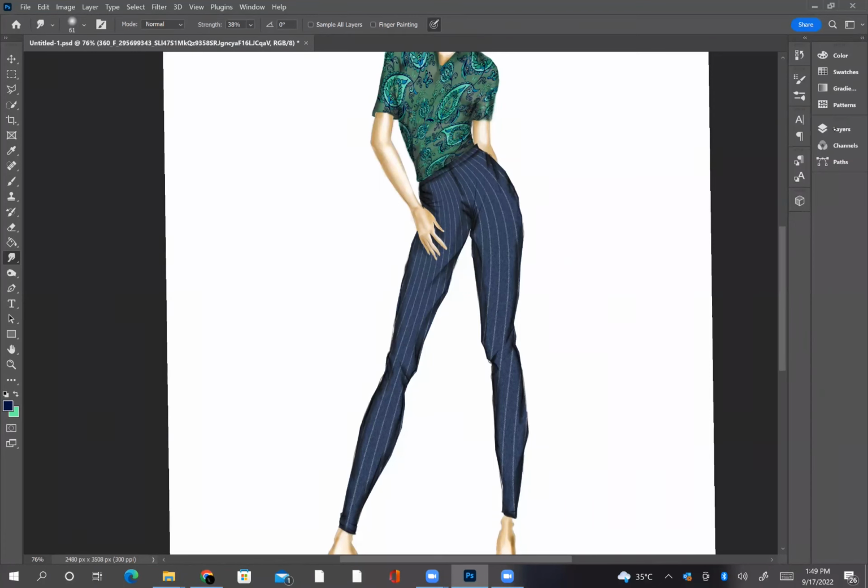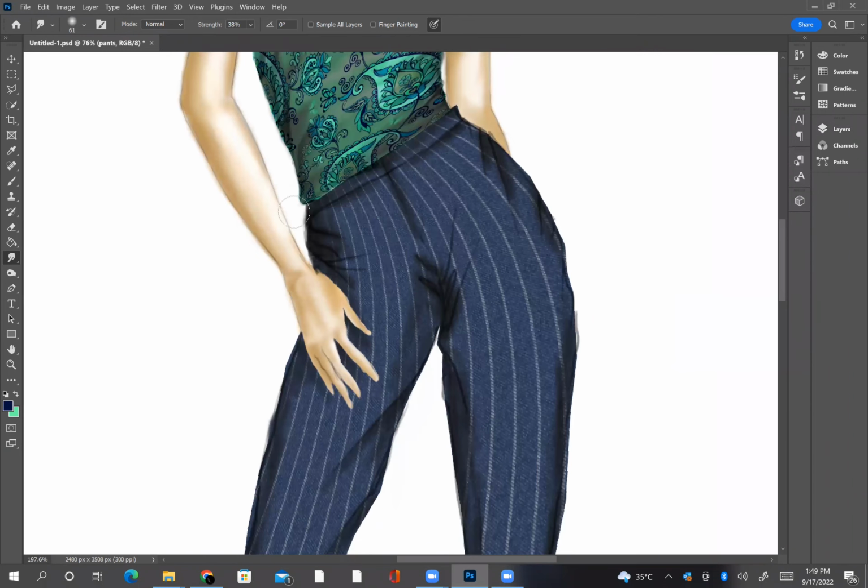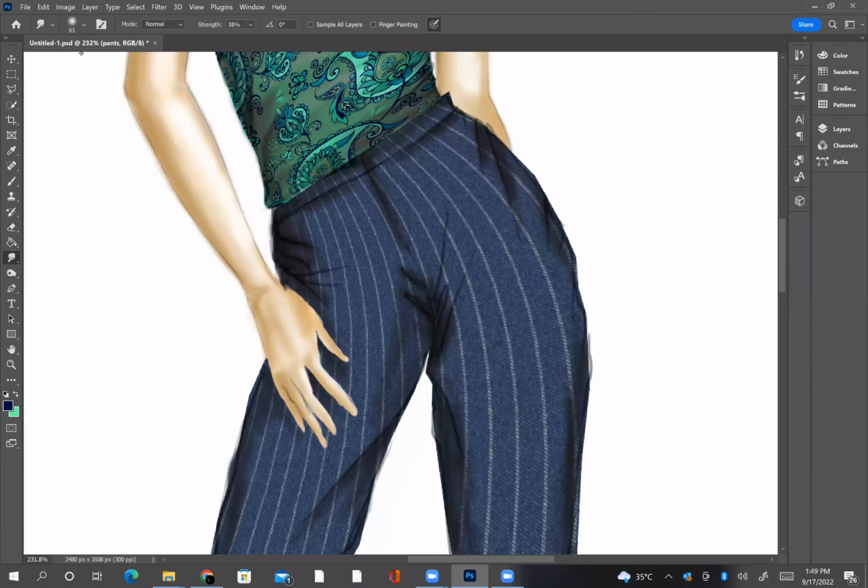So what I do is I'll go to this pants layer. I take my smudge. Now I smudge them as it's needed. See, I use these lines, and as folds, instead of fabric, I smudge the lines. So instead of fabric, I smudge the lines. So I get really good results like this.